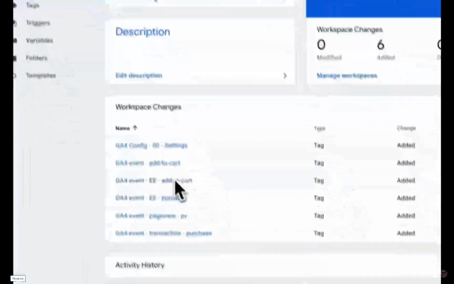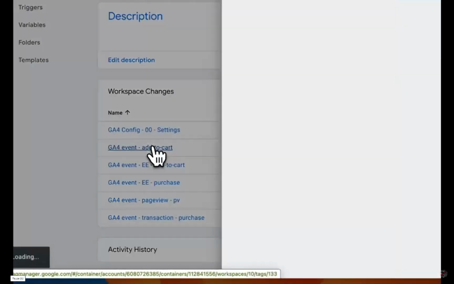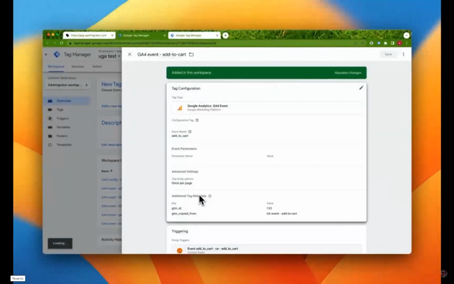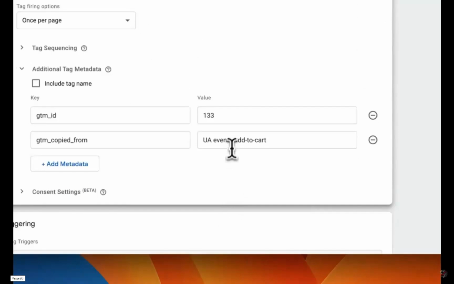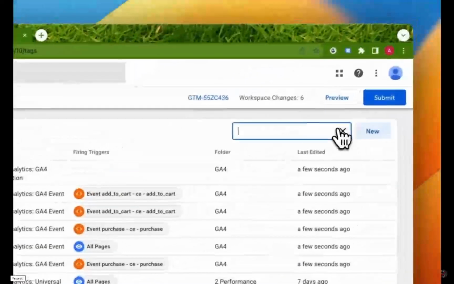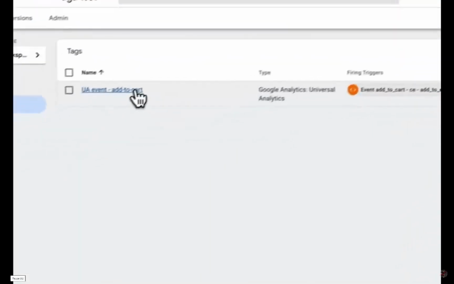Let's review one of the created GA4 tags, for example, add to cart. Open the tag, scroll to additional tag metadata, and you can find GTM copied from key. Copy the value, it's the name of the GA3 tag we migrated. Let's find this GA3 tag and compare it with the new GA4 tag.